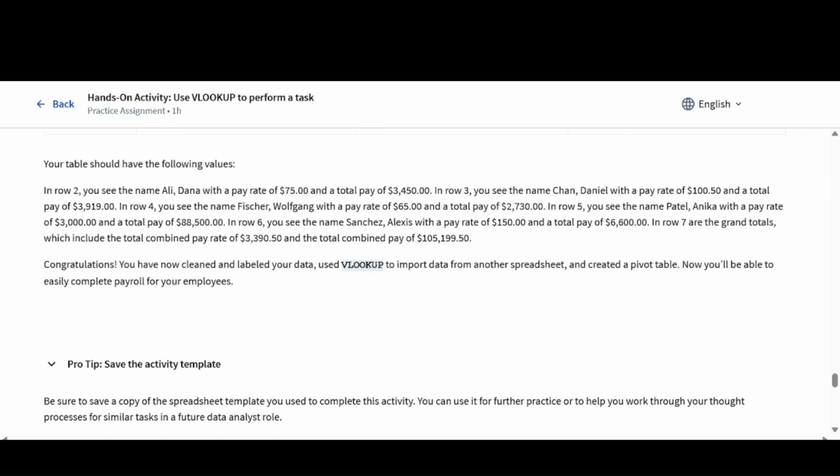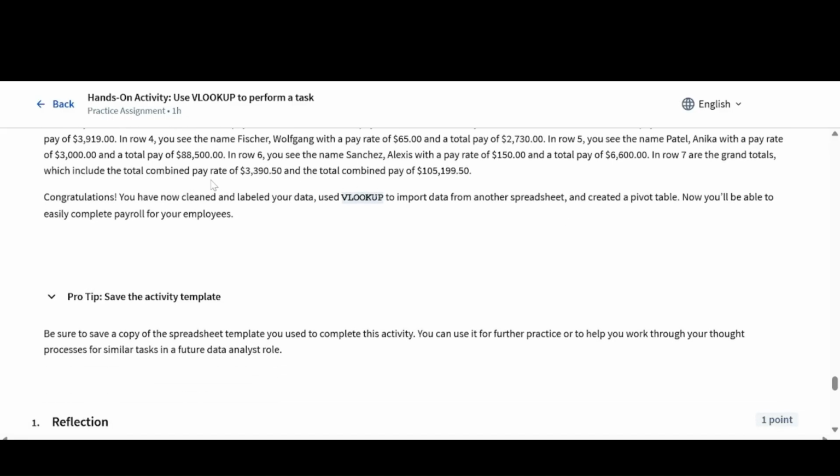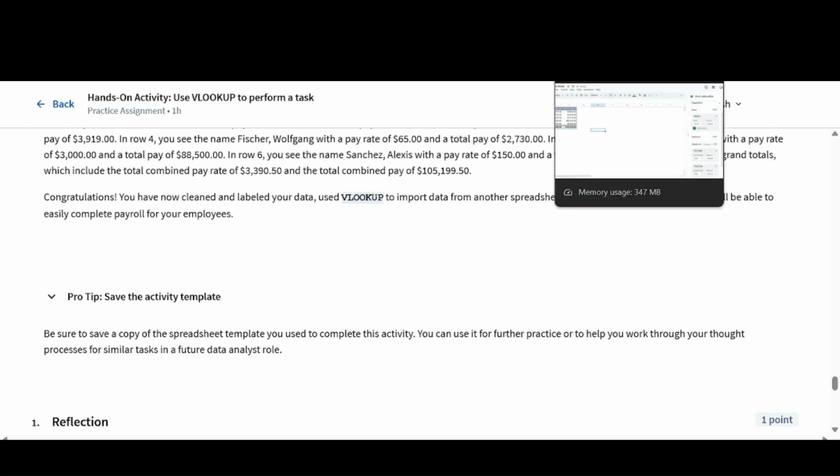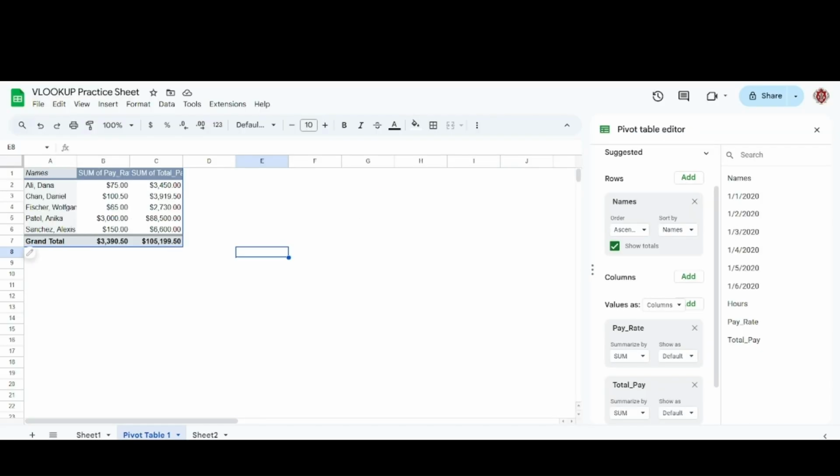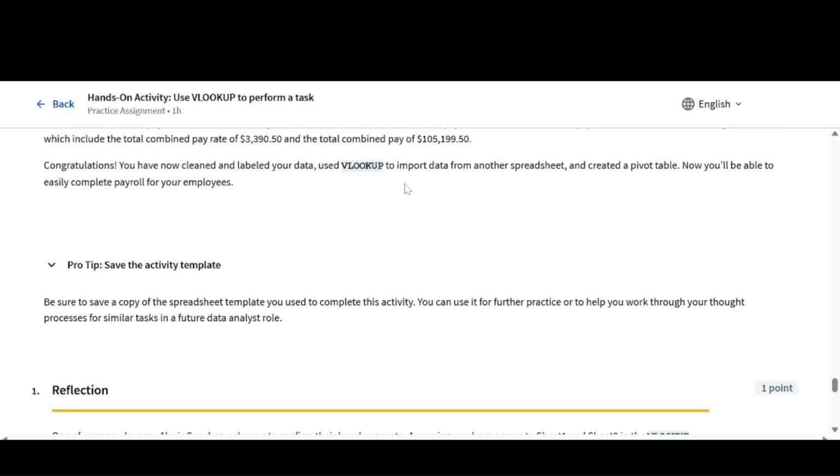Your table should have the following values. Verified. And total combined pay rate of $33.90. Total combined pay of $105,000. $33.90, $105,000, $99.50. Okay. Congratulations, you have now cleaned and labeled your data.